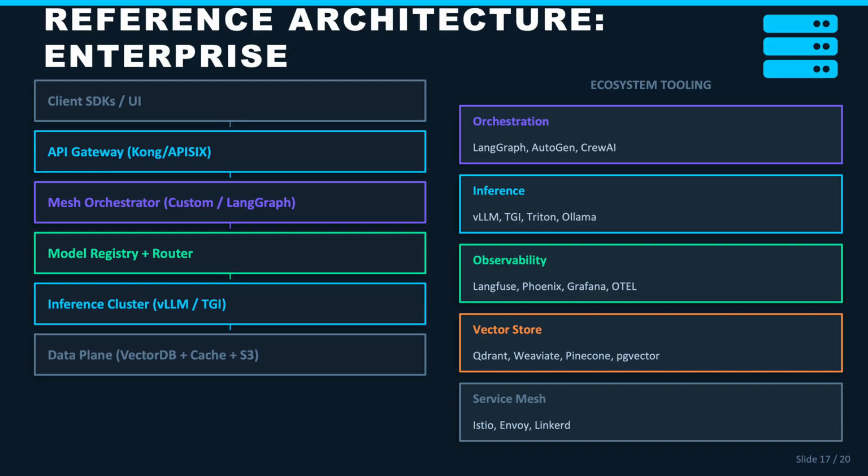For orchestration, LangGraph, AutoGen, and CrewAI. For inference, vLLM, TGI, Triton, and Ollama for local development. For observability, Langfuse and Phoenix for LLM-specific tracing, backed by Grafana and OpenTelemetry. For vector storage, Qdrant, Weaviate, Pinecone, or pgvector, depending on your scale and infrastructure. And for the service mesh layer, Istio, Envoy, or Linkerd. Every component in this stack has been battle-tested in production at scale.